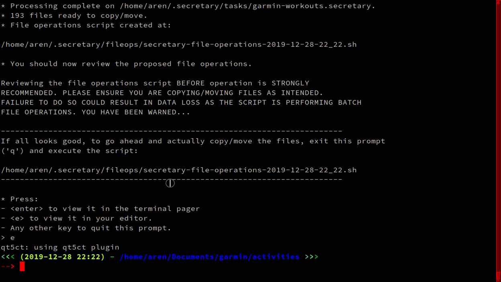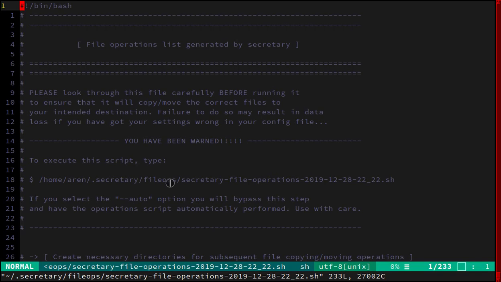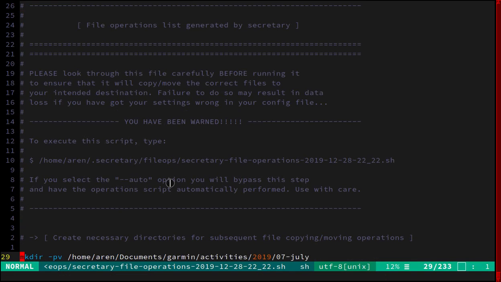Well, that's opened it up on another screen, so you won't be able to see that. Let me just show you that manually then. So if we go vim secretary file operations, it's obviously got the time and date stamped here. As I say, I strongly recommend, unless you're using scripts that you've used plenty of times before and you really know they work, to do the manual look through step first rather than run it with the auto function. But I'll show you the auto in just a moment towards the end of this video.